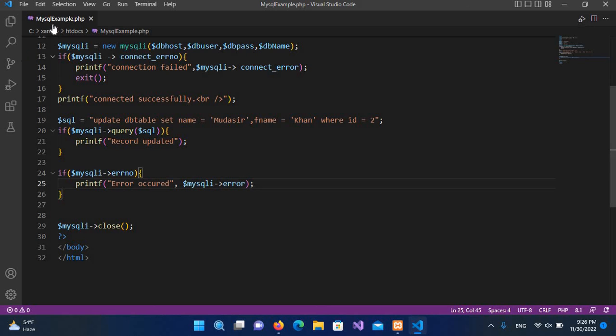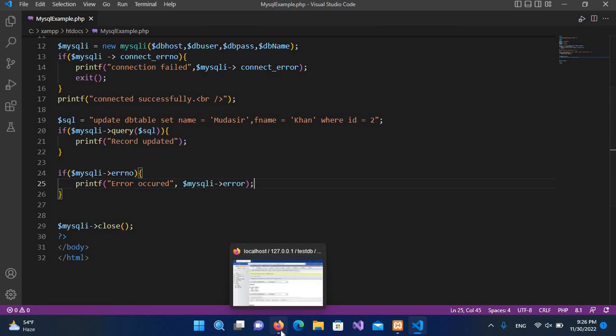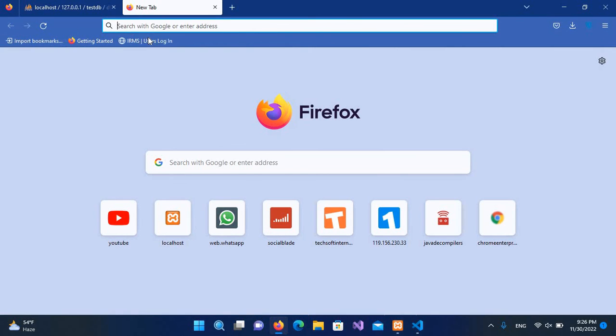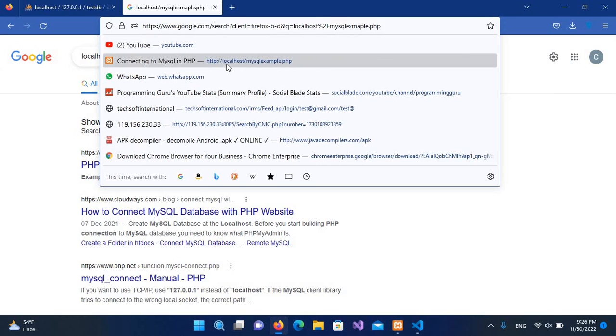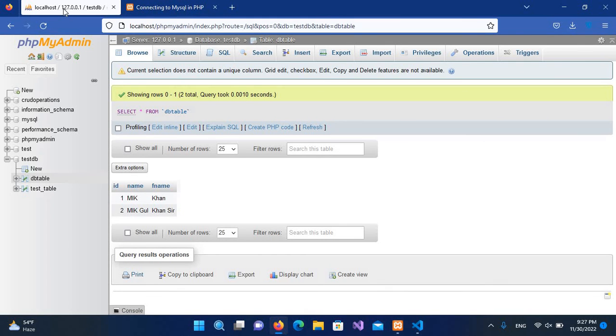Now this is the mysqli_example.php file. So I'll go to our browser, open a new tab, and here I will use localhost with this one, and now it shows connected, record updated. So now we will go to phpMyAdmin. Now if I refresh this, you can see the record is updated: name to Mudassir and father name to Khan. So in this way we can use update query in PHP and MySQL.